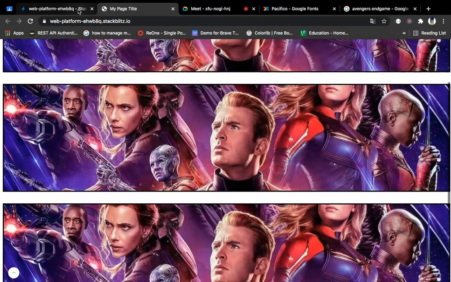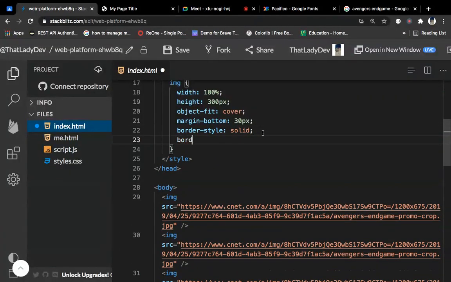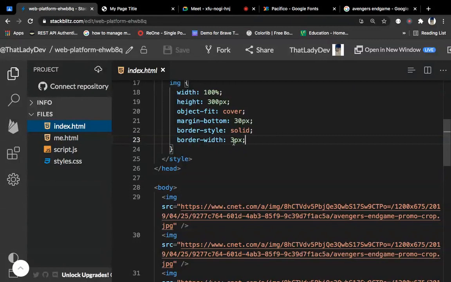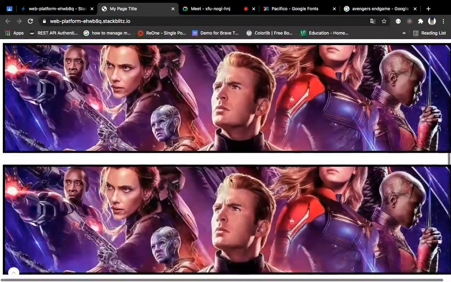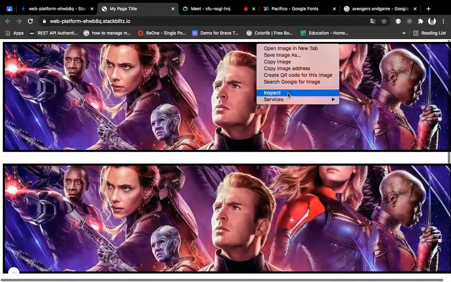And then I can also give it a width. So I can add border width equals 3px, and then I refresh this. Let's see, I think 6. Let's see this. Okay, so 6. This is 6.